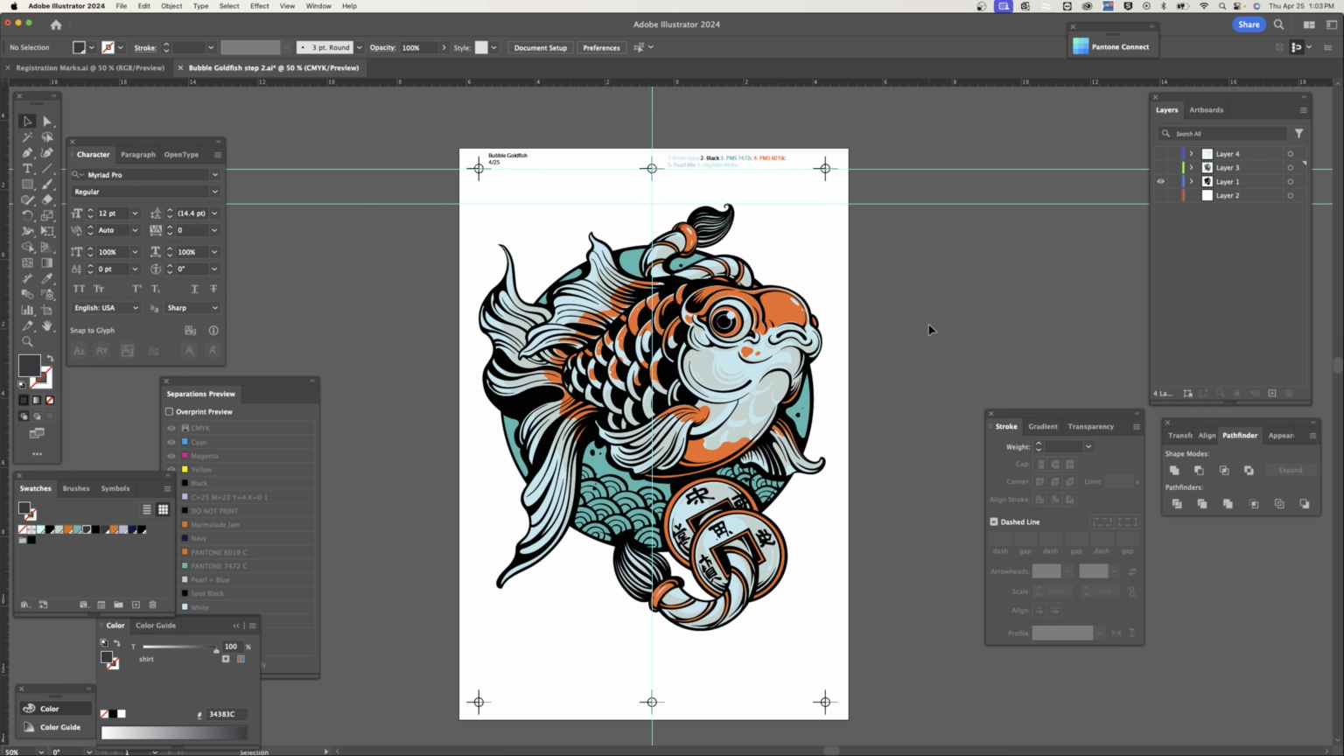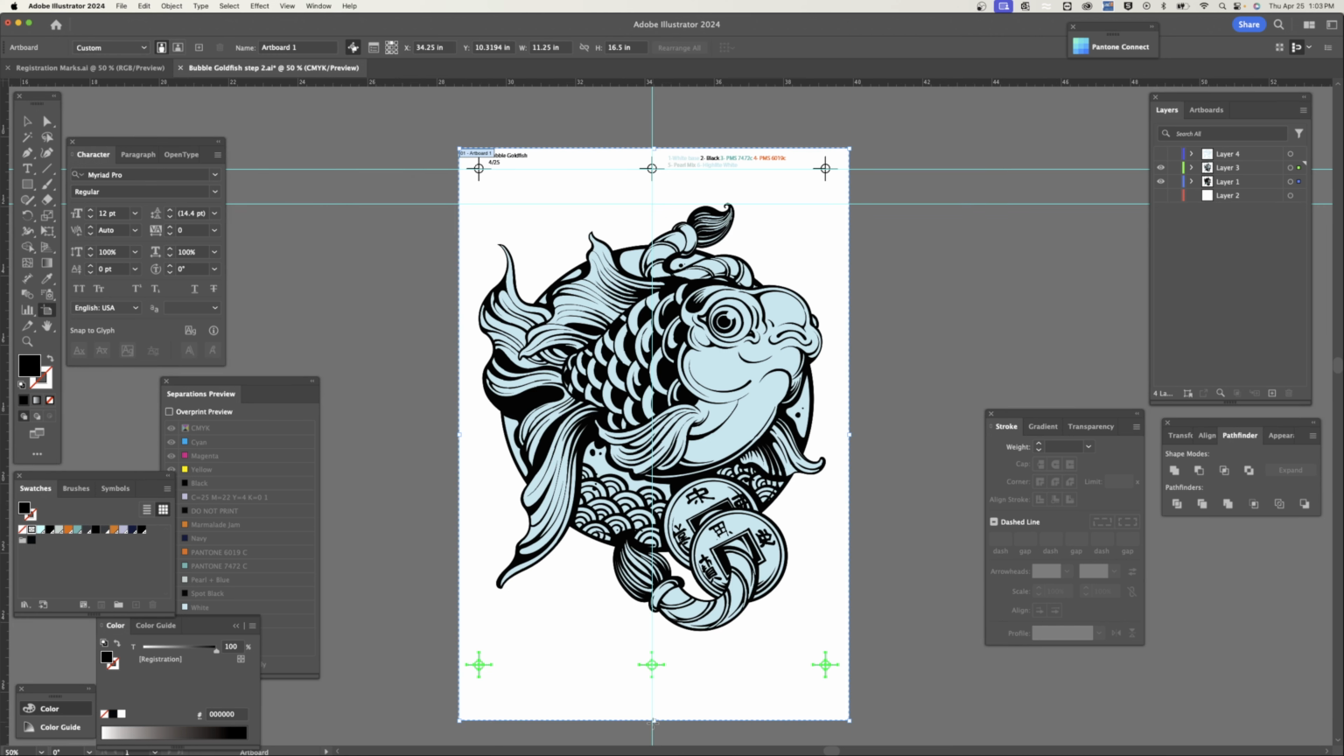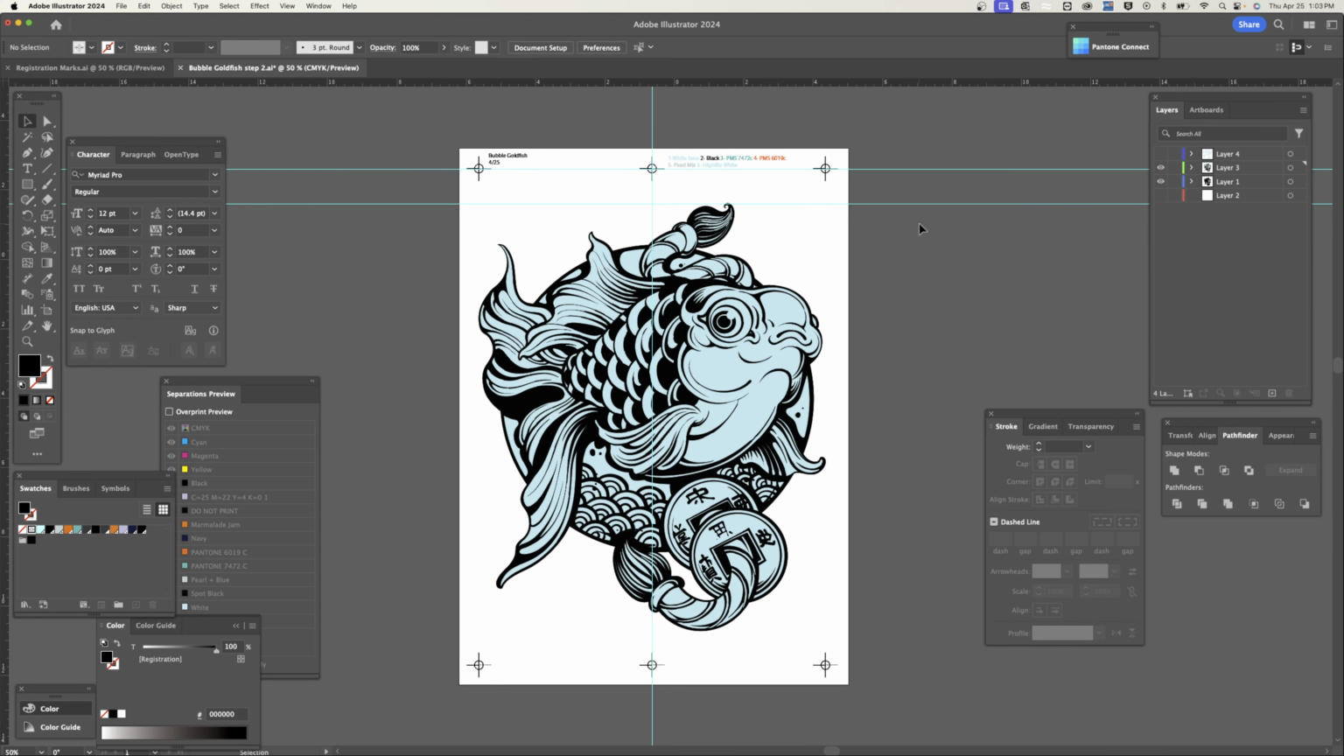Okay. So I don't need my registration marks so far away on the bottom. I can move those up. Just need to have them far enough away so that I can tape them up without interfering with the design. Move that up a little more. We are good to go.